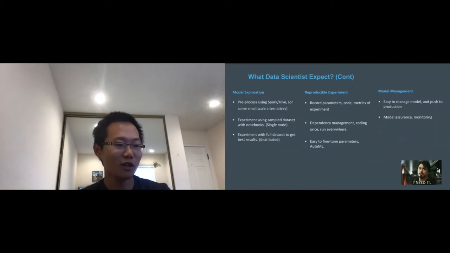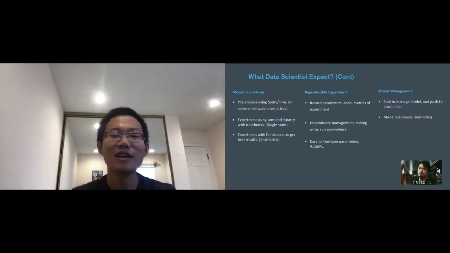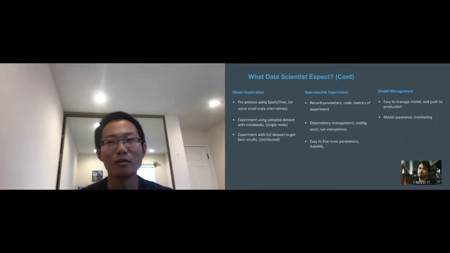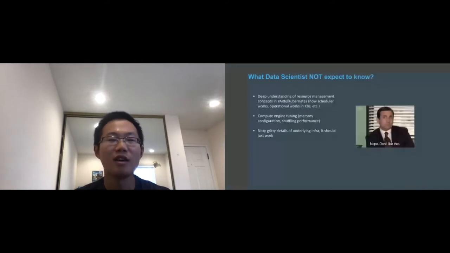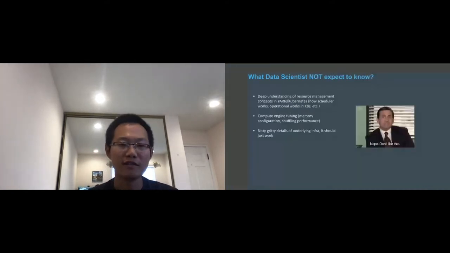So we also talk to a lot of data scientists. They really lack understanding of resource management concepts like YARN or Kubernetes. If you ask them to troubleshoot why an application cannot start on YARN or Kubernetes, they cannot figure it out. Many of them are also not familiar with deeper fine tuning of the compute engine, such as tuning the memory configuration or shuffle performance of a Spark job.